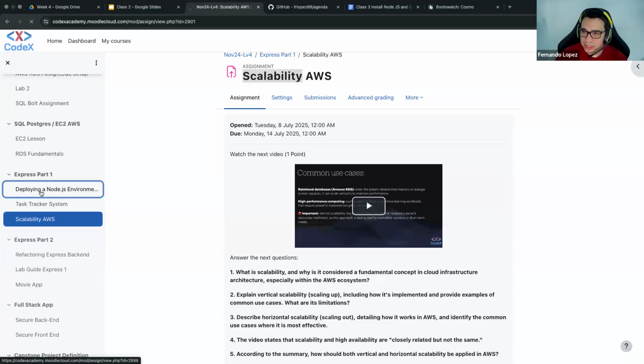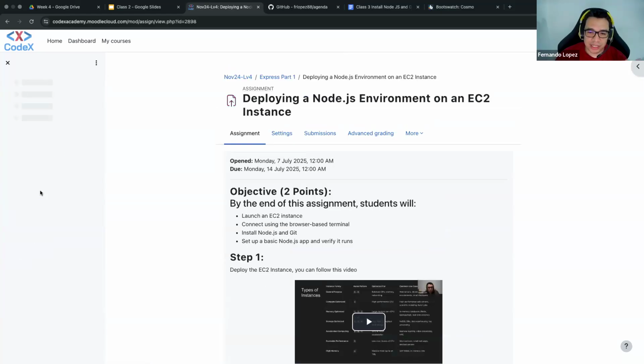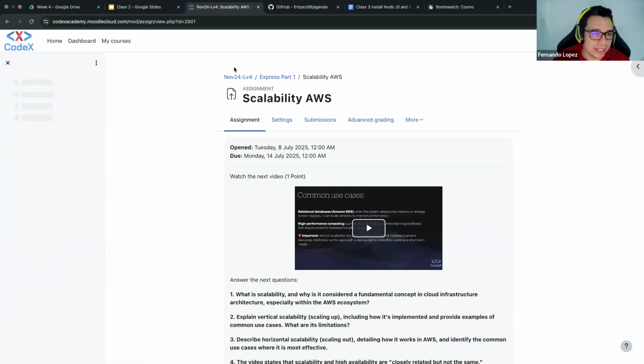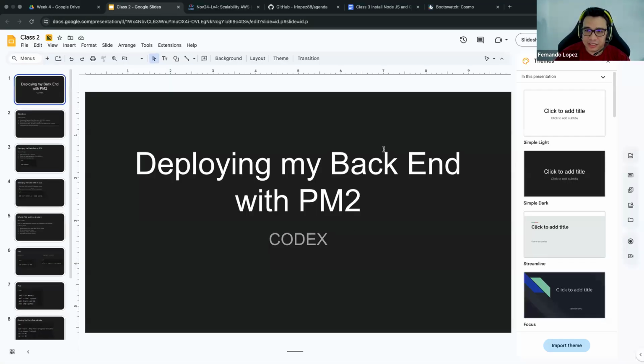Remember, this was the assignment of deploying the EC2 instance and installing Node.js. Then the system for the task tracker, and for last, there is some AWS content. Okay, so guys, let's continue with the class today.